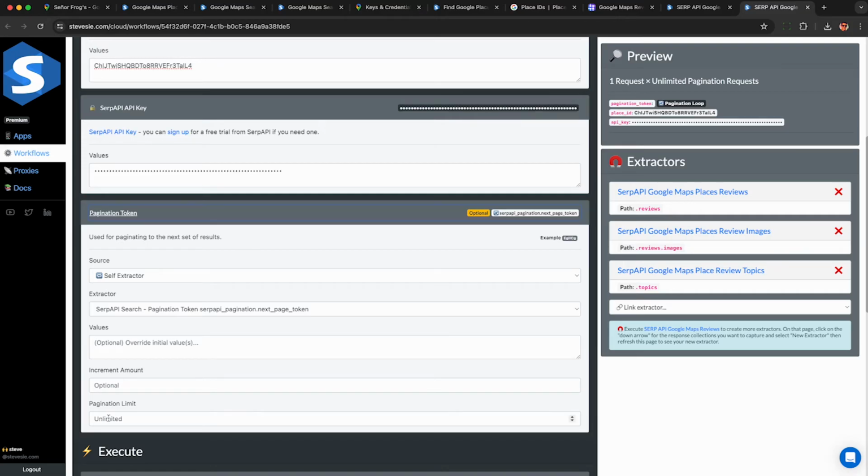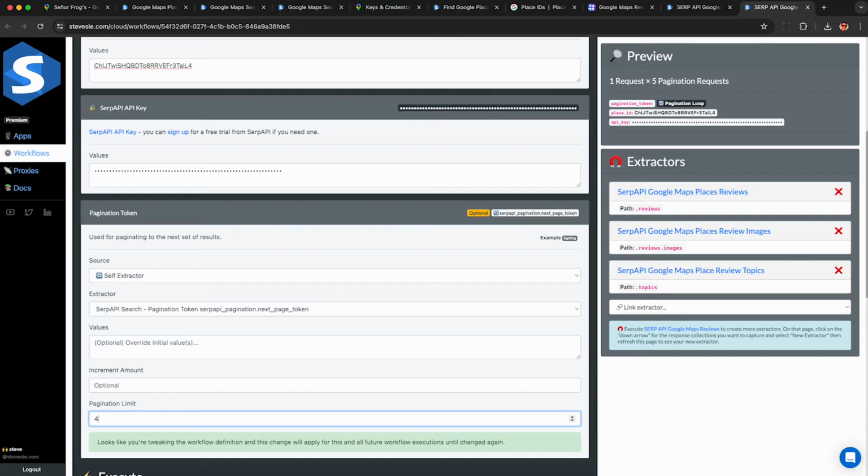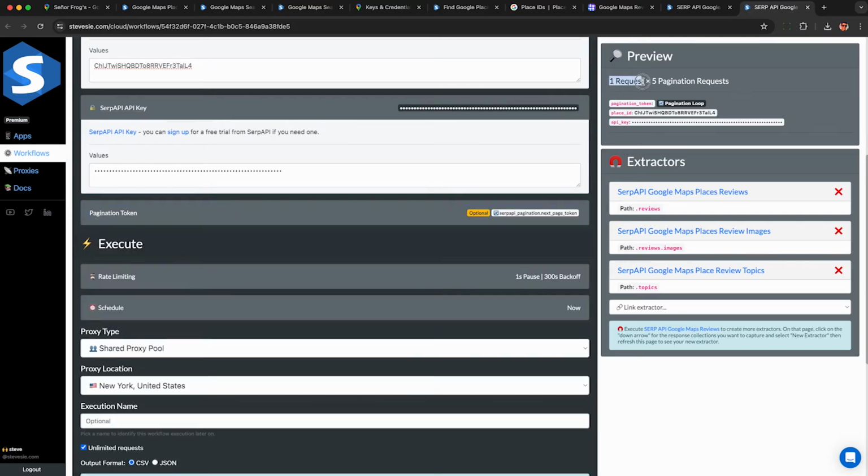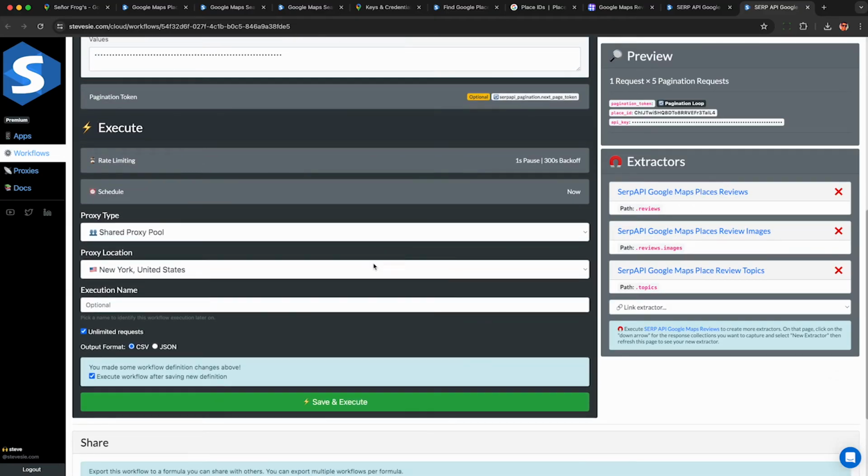However, I only have 100 free credits, so I'm going to cut this off at making only 5 requests total. So I'm telling it to do 4 additional pagination requests here, just so I don't burn through all of my SERP API credits this month. But if I were doing this for real, I would just leave that setting alone and let it run the complete pagination. So here I see the extractions, it'll get the reviews, as well as another collection for the images and one for topics.